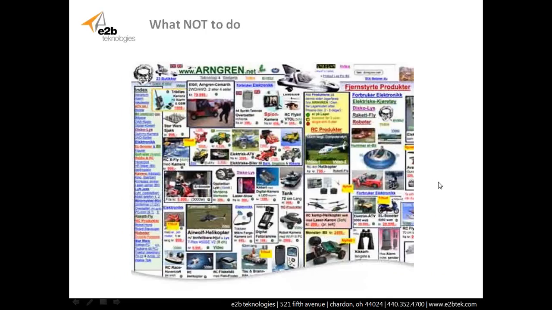Here's another one. This is more of a B2C environment. But as you can tell, there's no rhyme or reason to this page. It looks more like a really bad catalog.